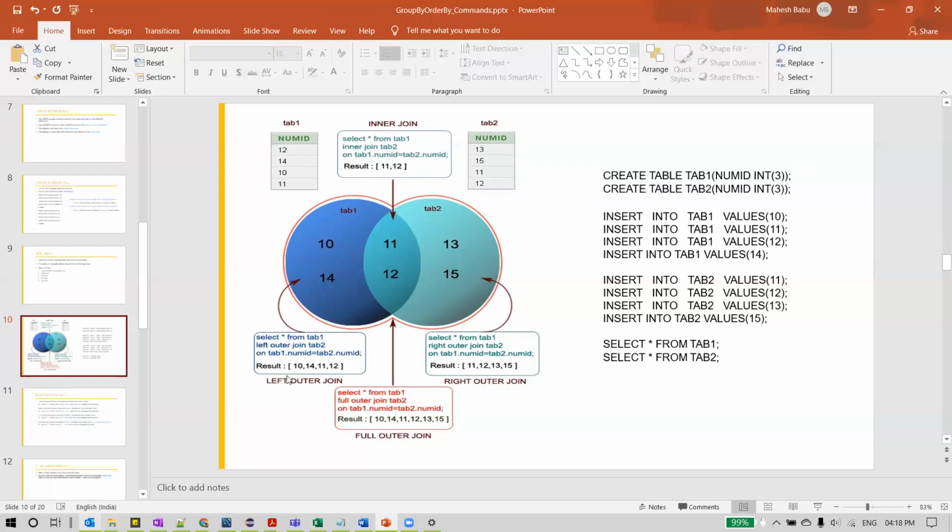Now the left outer join. Select star from table 1, and instead of inner join we say left outer join table 2 on the same condition. We always need some condition on two columns, which should have some relation or similar data. We specify it here: table 1 column equal to table 2 column. When the data is the same, those rows will be retrieved and the join will be applied between these two tables. You can see the result here.